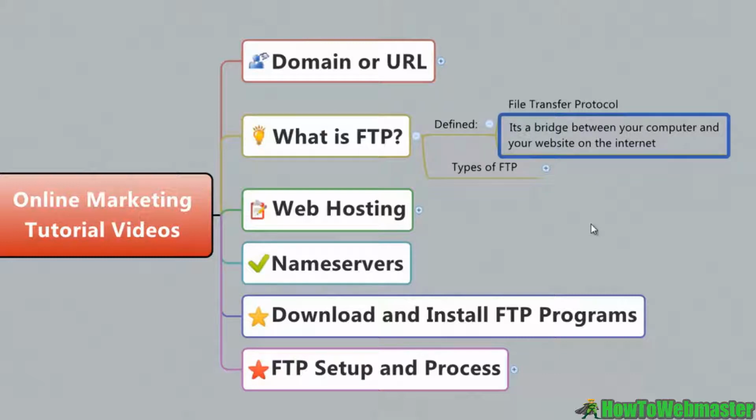Remember, I purchased a domain name in a previous video. I'm going to have to get files to that domain name, or else it's just going to be blank. So the way I get the files to that domain name, which is going to reside on my server, which I'm going to cover in the next video, the way of getting those files there is through an FTP program.